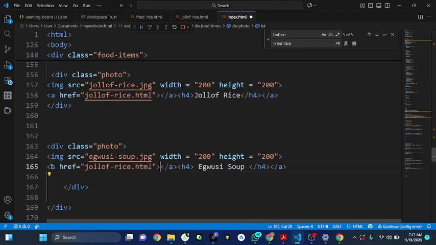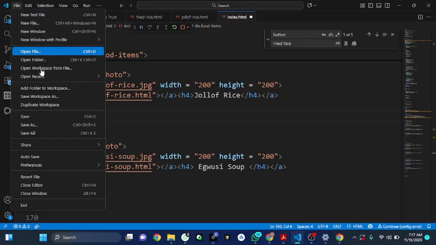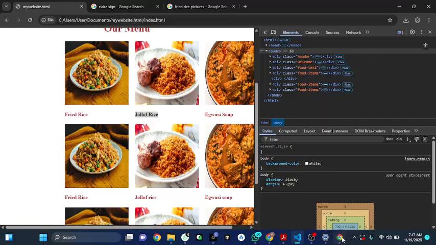Okay. Egusi dash soup. We've not created that yet. We're going to create that when we're done with jollof rice. Good. So this is a picture. This is the page. This is the page and this is the picture. Hope you understand. Good. So for picture link, we use src. For page link, we use href. Good. So let's see if it's going to work.